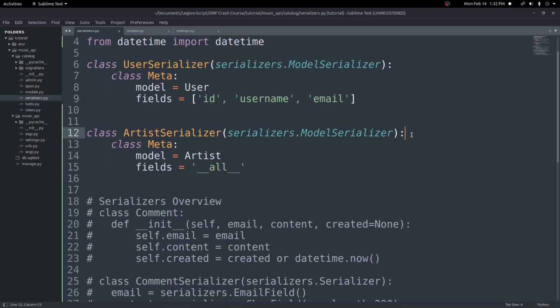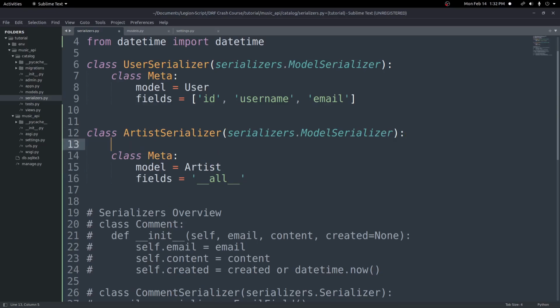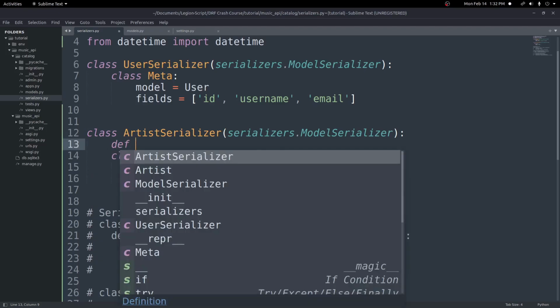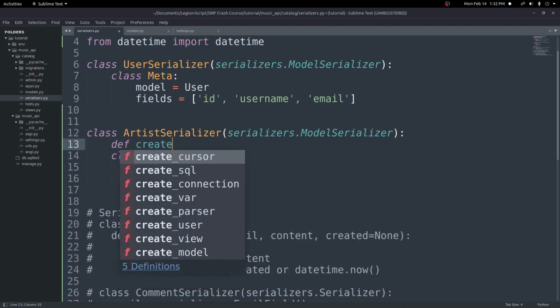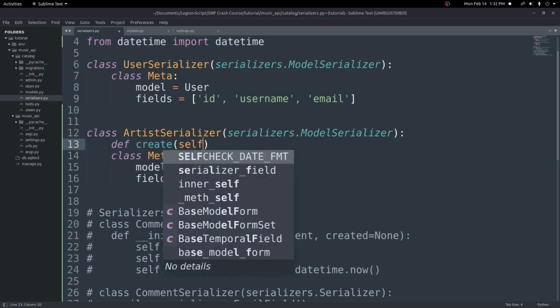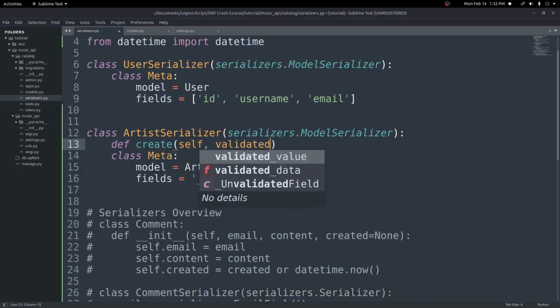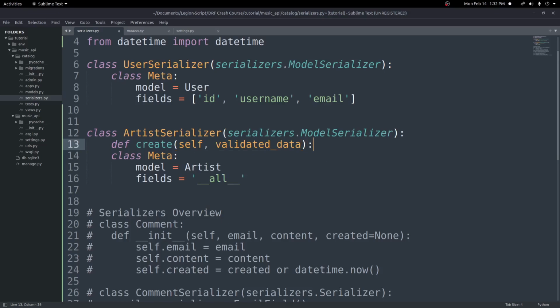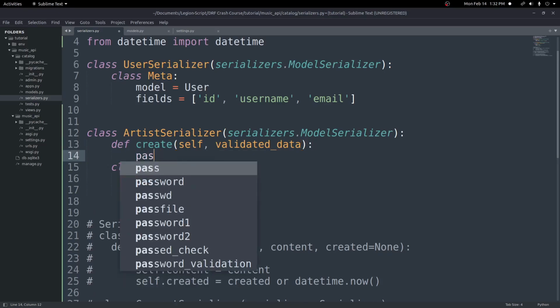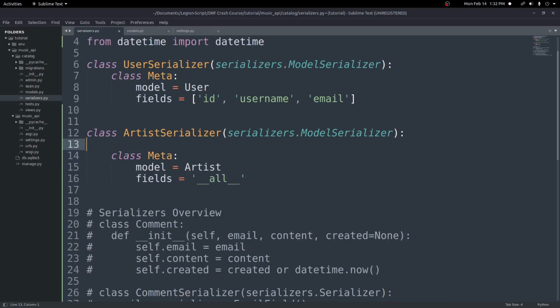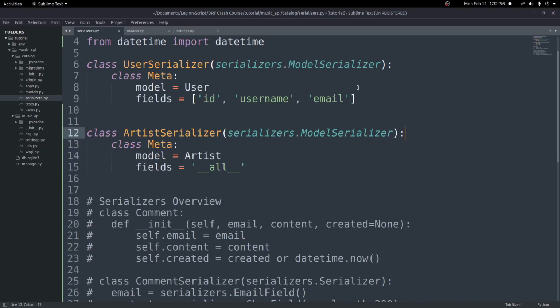It's optional, but we could create a def create method and pass in self and validated data, just like we did before, and then put in some custom logic here. We can do the same thing for update, but that's optional. This model serializer has some built-in default logic for this automatically, so if you don't want to implement those, you don't have to. This is all we need at the very basic level for a serializer, if we have a model object to go along with it, which in most cases you probably will.